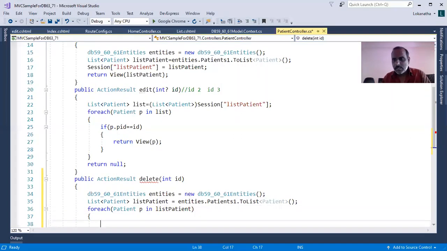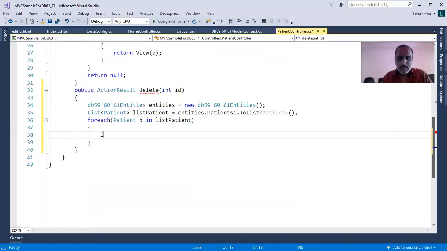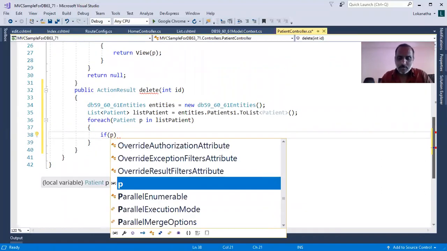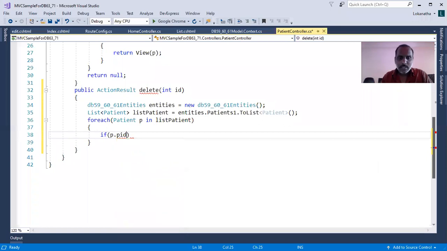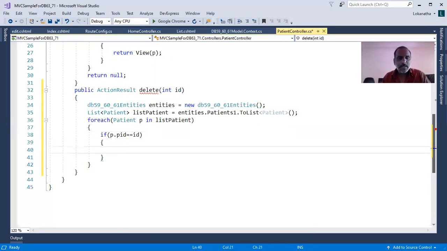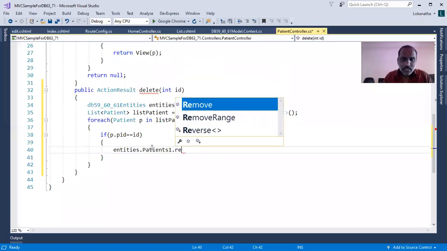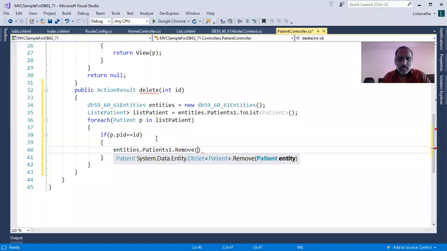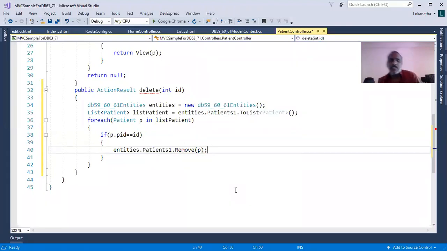Now what we need to search for? We need to search for the matching patient ID. If p.PatientID equals the given ID, that is a matching patient. Now what do we need to do? From that matching patient we have to delete it. Entities.Patients dot, I think the Remove method is there. Remove the patient. That's all, as simple as this.